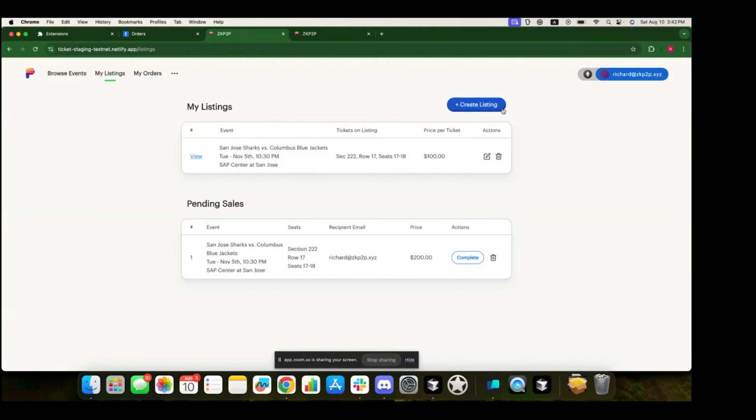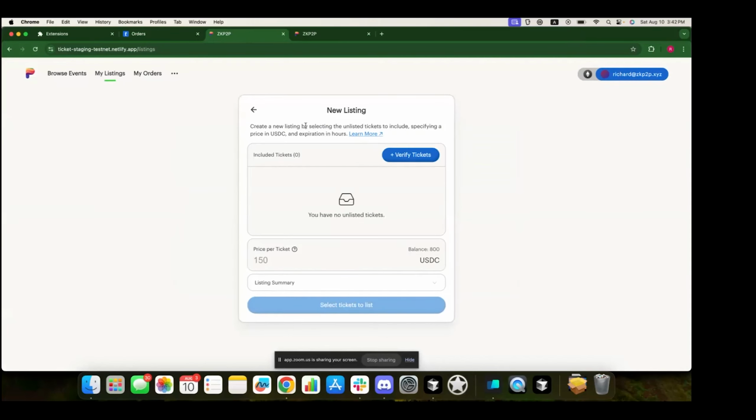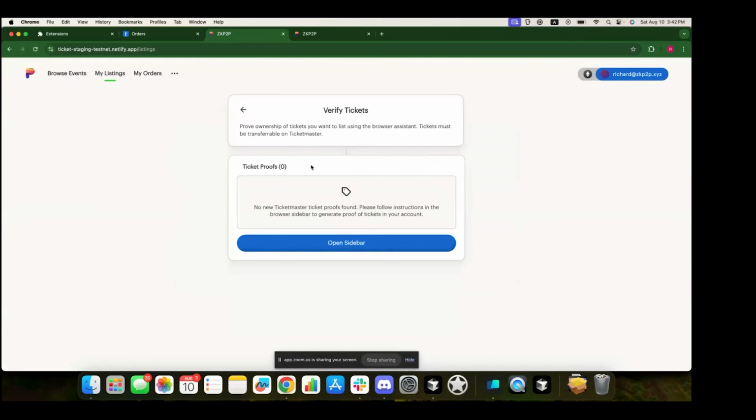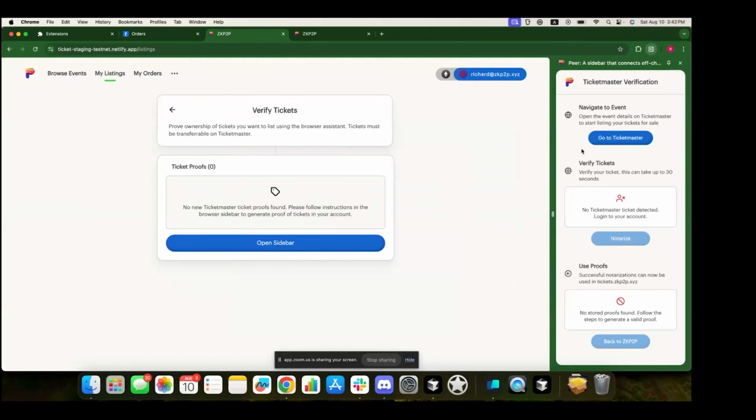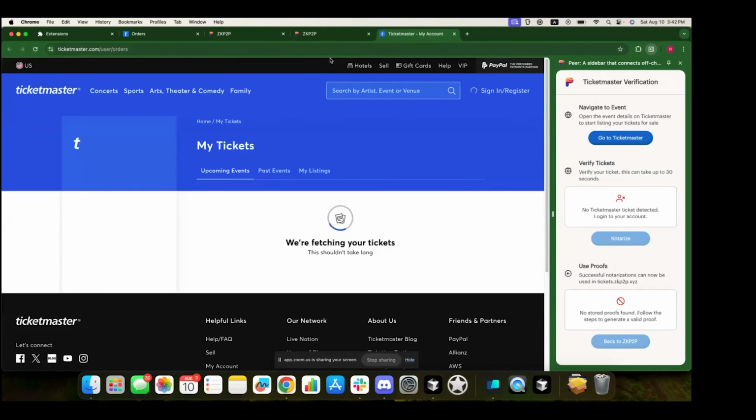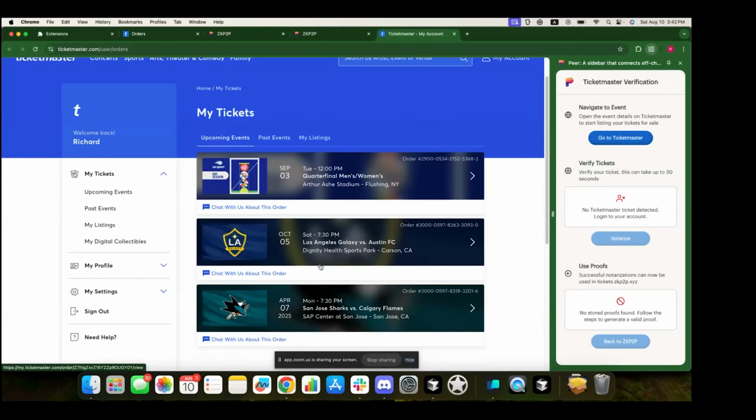And so I'll first complete a seller flow, which basically is you verify that you own a Ticketmaster ticket in order to list it onto our secondary marketplace. So I'll click verify tickets. So for the TLS flow, we do need to utilize an extension in order to extract the authentication tokens in order to fetch requests from the private APIs from the Ticketmaster website.